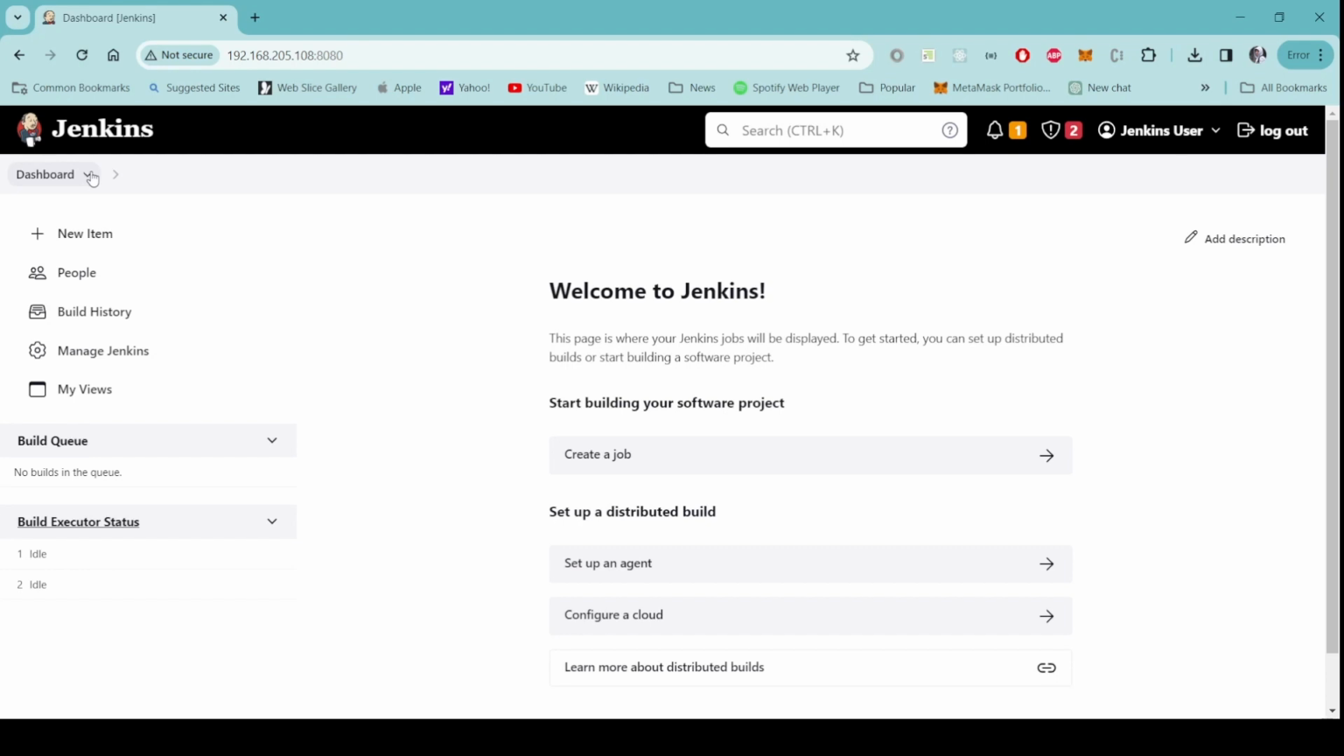You can also get a context menu from here. At the moment, these menu items correspond to the same menu items which are here. Just a quick overview about these menu items. This new item menu is meant to create a new job. This people menu will show us the users or people who are using Jenkins. The build history will show us the history of the job builds or the most recent job builds.